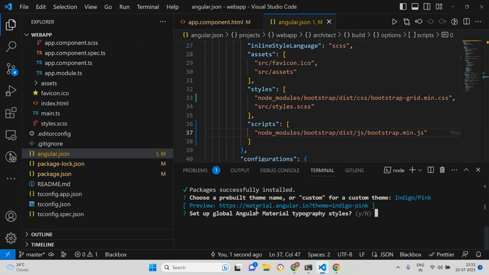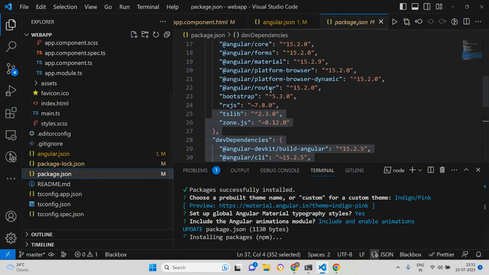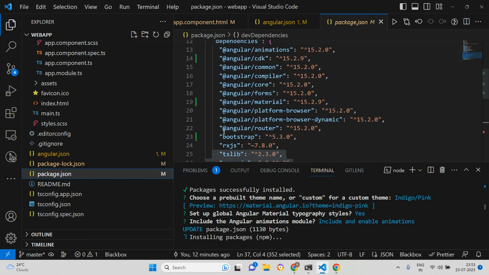Enter. Now it is asking to set up global Angular material typography styles. Yes. Include and enable animation. Yes. Now it's updating the package.json file. If you go to the package.json file, you can see that ng add has added all the things here.